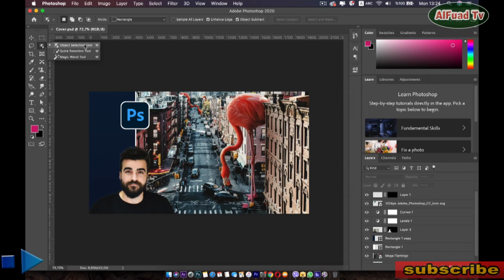It's the Object Selection tool. It's a very good one. It automatically selects the object in your scene. So I really recommend you, if you can, to update your Photoshop and then start with this course. If not, it's still fine and you can follow like 95% of this course with the older version.